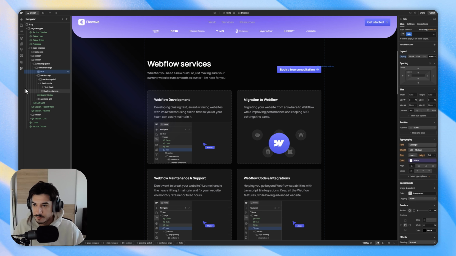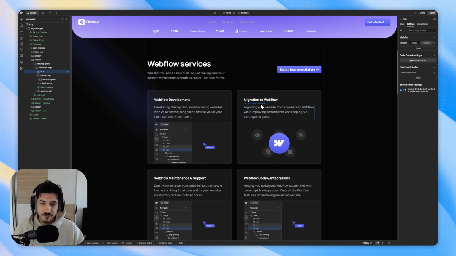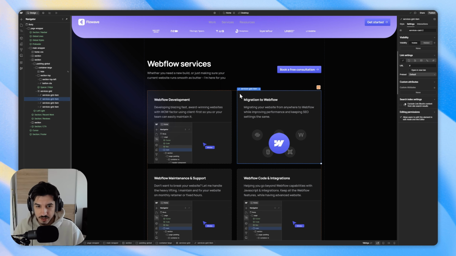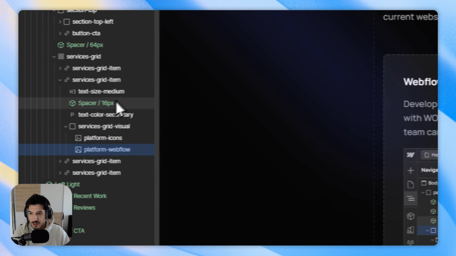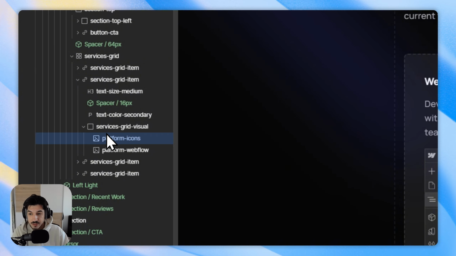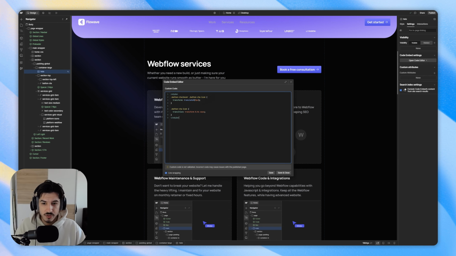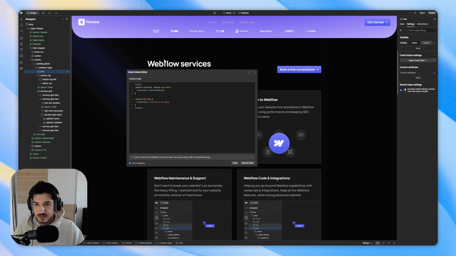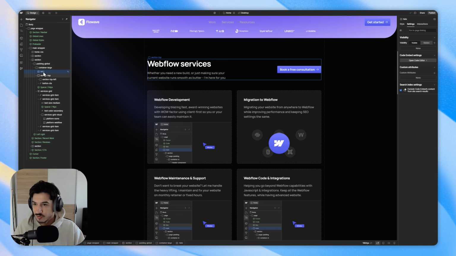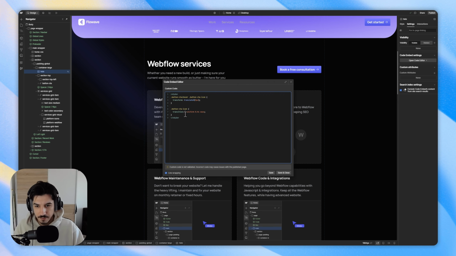Let's go ahead to our code embed. But actually, first we need to see what classes we need to target. So the main class here is services grid item. And then inside of there, we have the platform icons and platform Webflow. So those are all the classes we will need. So let's go ahead and write this easy CSS code. Okay, this disappeared. One second.